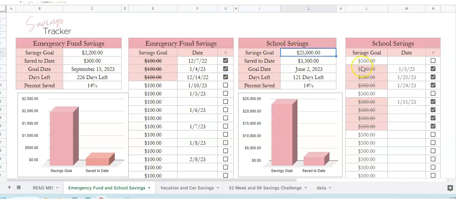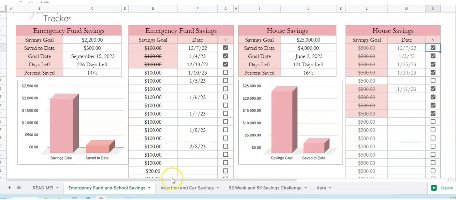School savings, it works the same way. Now this one was a $25,000 one. This one was the house savings. Because who doesn't want to save for their house, right? Unless you got a cool house already. So if you want to save $500 every time, you put that in there and then you make your savings. I'm going to change this back to house because that's what I want to save for.